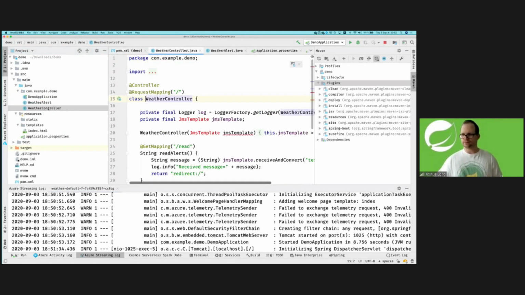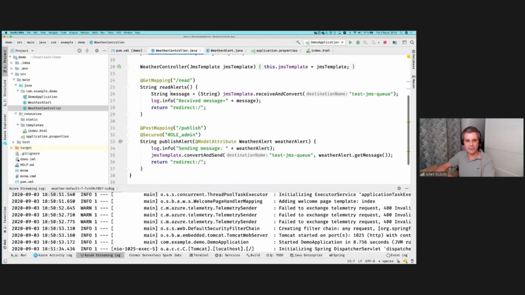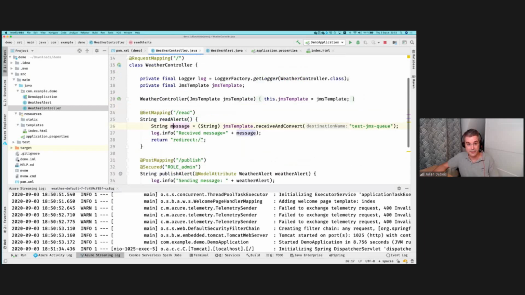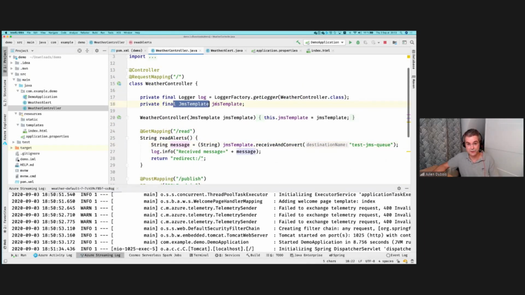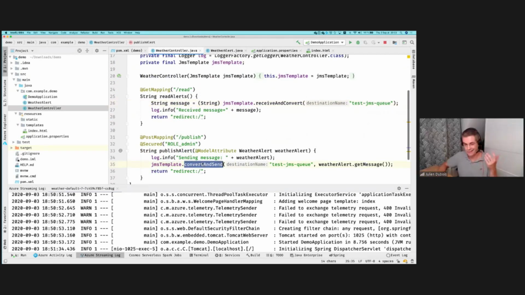Okay. So I've got my controller, and what my controller is doing is basically two things. I've got one method to read messages and one method to publish messages, and both of them use the JMS template. If you have a look at my code, you see I'm injecting the JMS template in the constructor, and I'm just using it with receive and convert and convert and send like any old Spring developer would do. Indeed, this application looks like something we could have written 10 years ago, right?